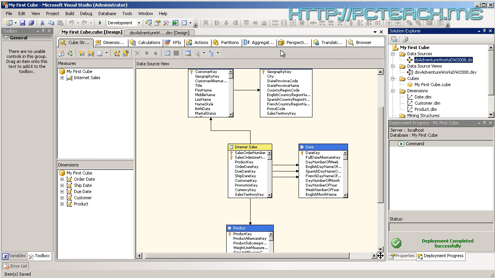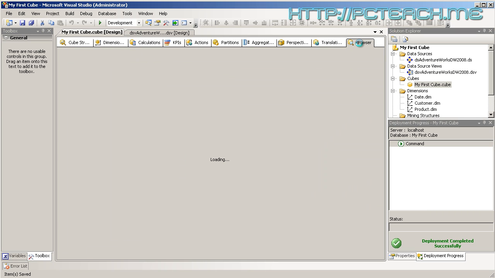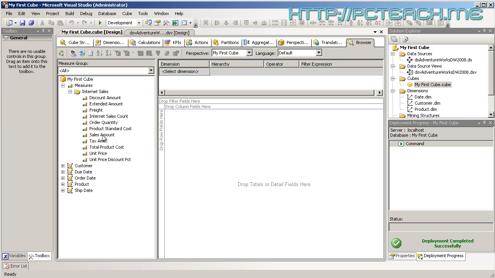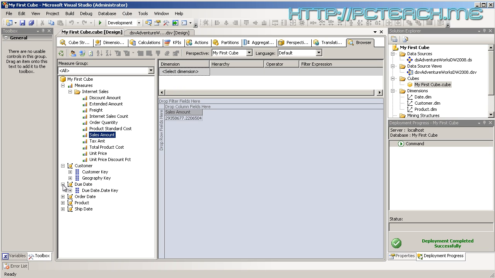What we can do, staying where we are, is go to the browser, and all being well, the browser should then pick up our measures. So we expand our measures, and then let's drag sales amount in, and then have a look at customer. Oh, where's the customer name? Where's, oh dear, well, let's have a look at due date. Oh, the keys. Oh, where is everything?